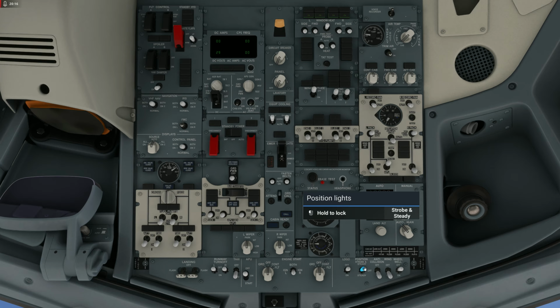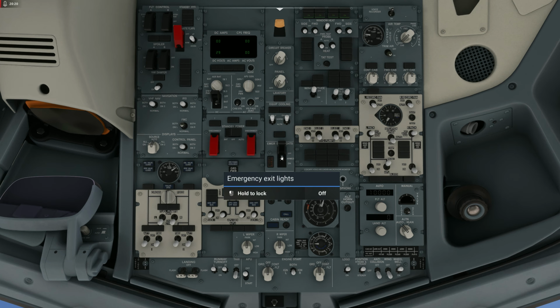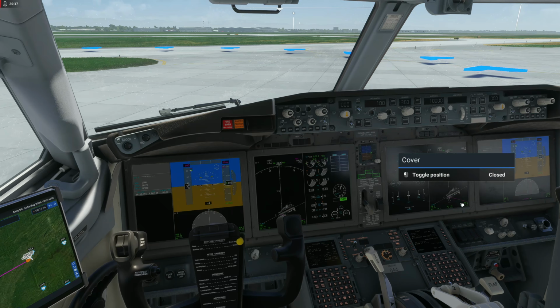Also for taxiing purposes, so everybody can see the aircraft. Oh, one thing I forgot. You want to turn on your emergency exit lights to armed. It's just one thing I forgot. I'll get better at this. Hey, now we're all ready to go.